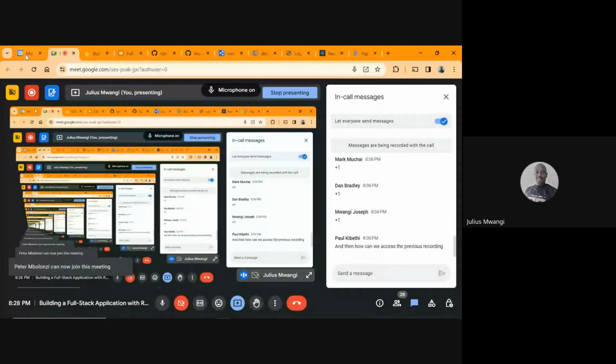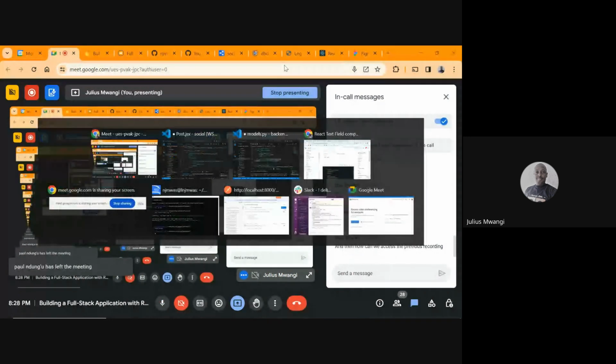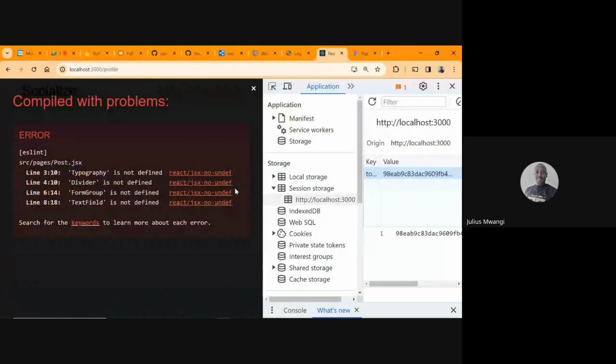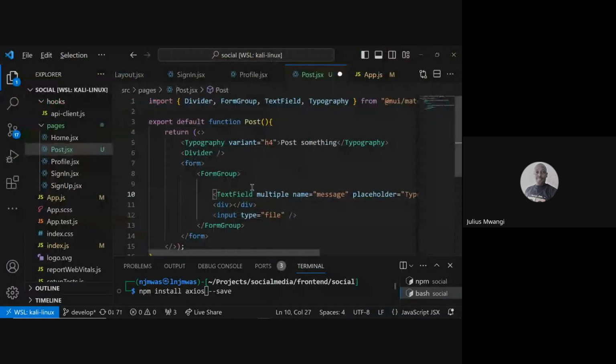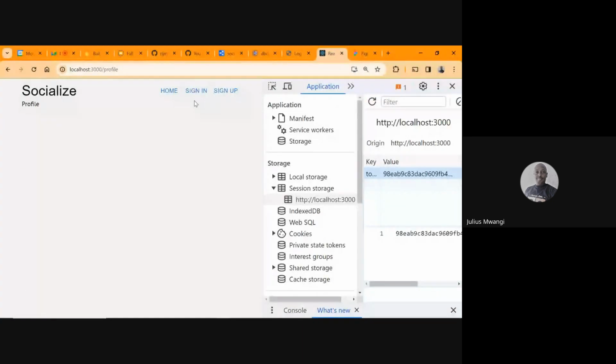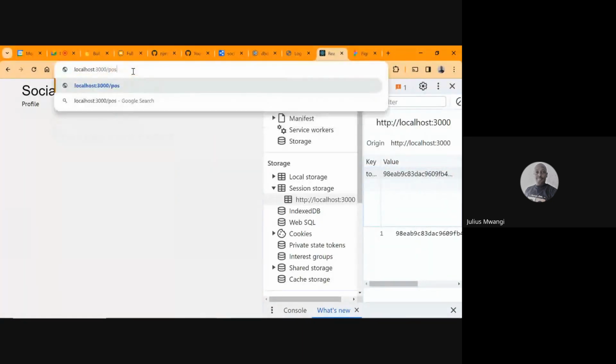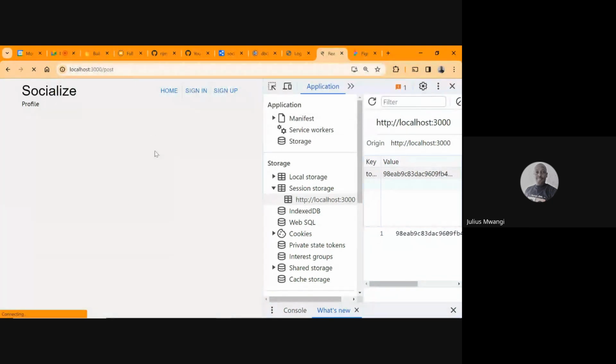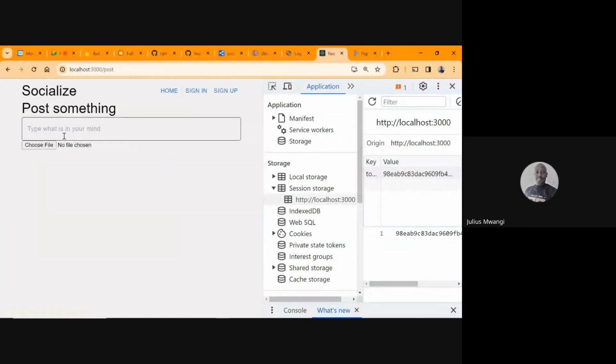Oh, sorry about that, guys. Okay, so yeah, importing. So I've finished importing that, and now we don't have any errors. So if I go to the post here, I'll be able to see now what I have been creating. So this is what I have.